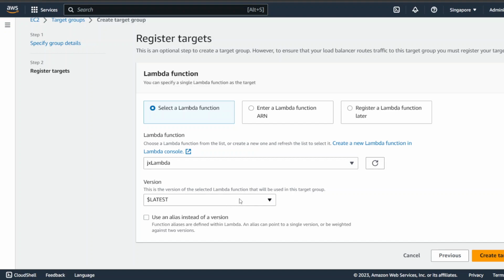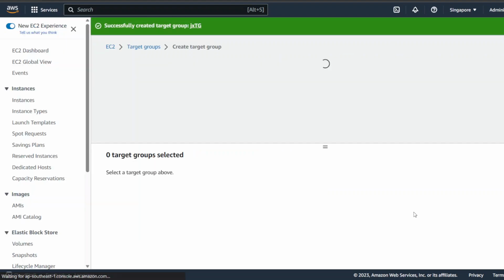Use an alias instead of a version. Function aliases are defined within Lambda. An alias can point to a single version or be weighted against two versions. So this is useful if you keep on updating your Lambda function and the client of your Lambda just wants to use one specific version of your Lambda, so they can use an alias. I'm not sure how it works yet, but just so you know.